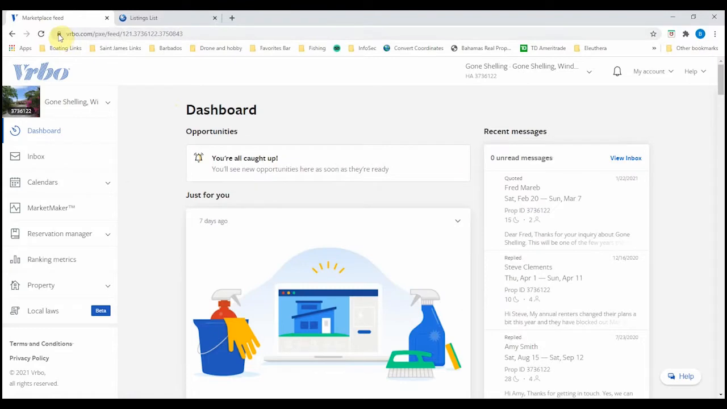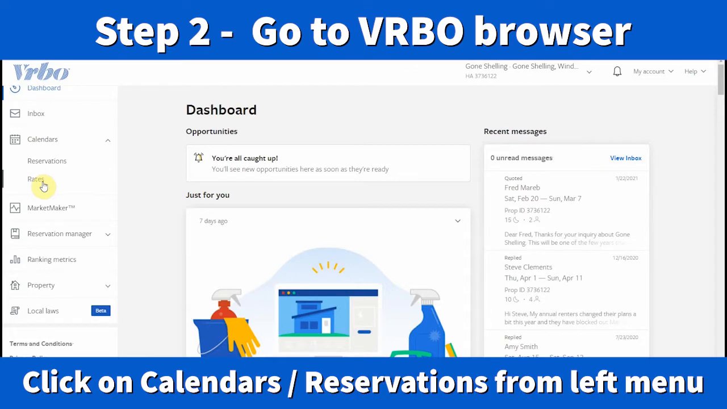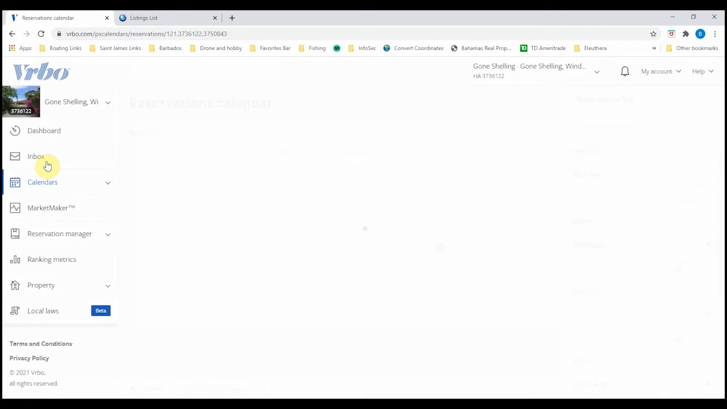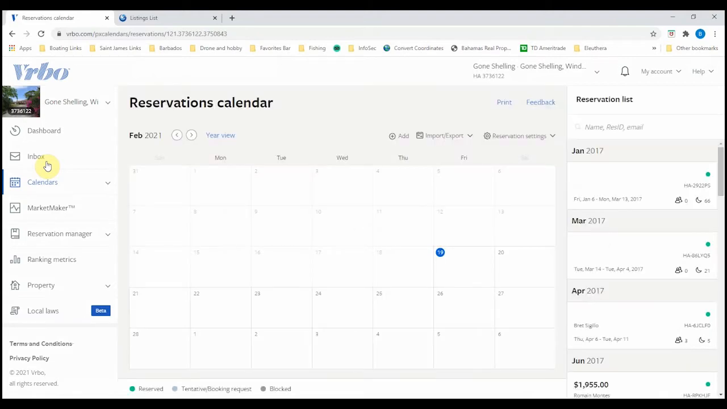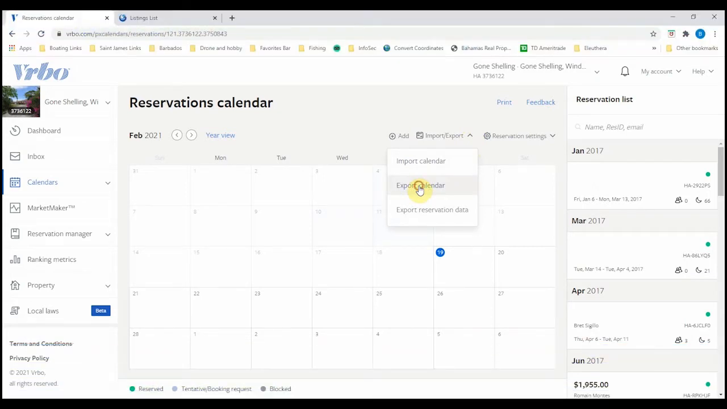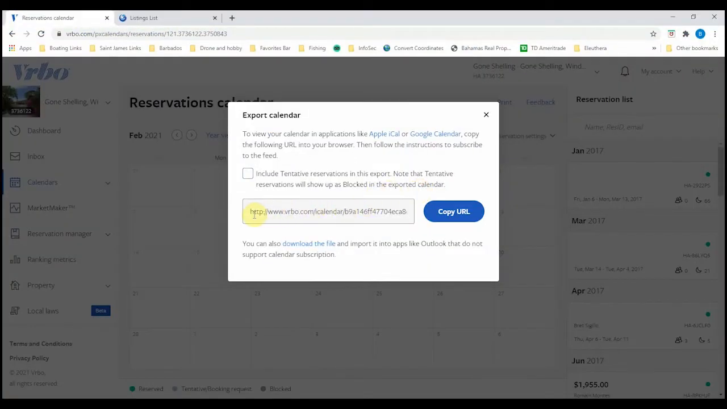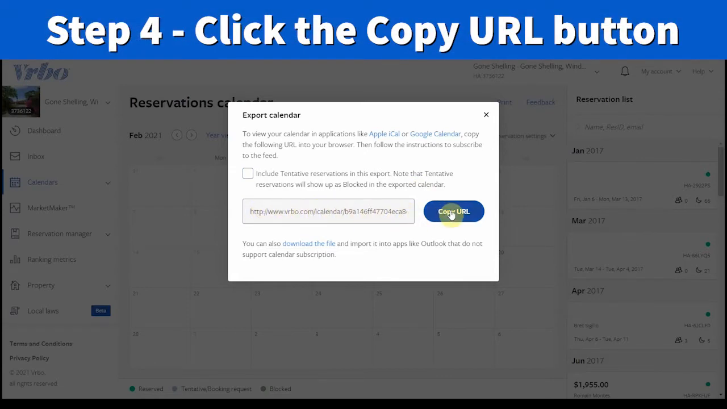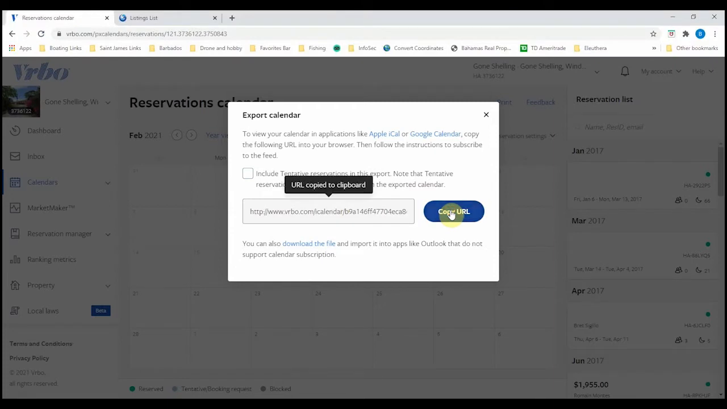Then from the VRBO.com window, go to the left menu and click on Calendars and then Reservations. Once that comes up, go to the Import-Export pull-down and select Export Calendar. The calendar URL is going to be displayed in the middle of your screen. All you need to do is click on the Copy URL button to the right of it. You can then close the window.